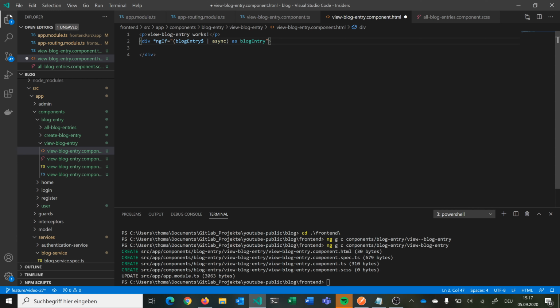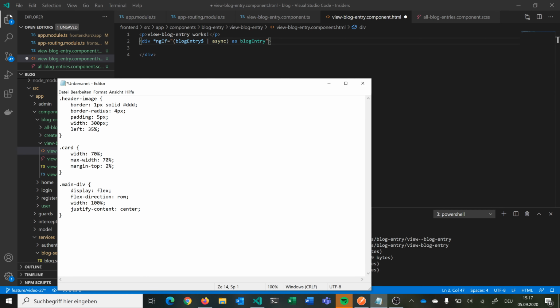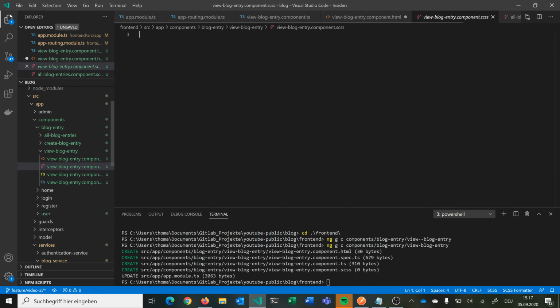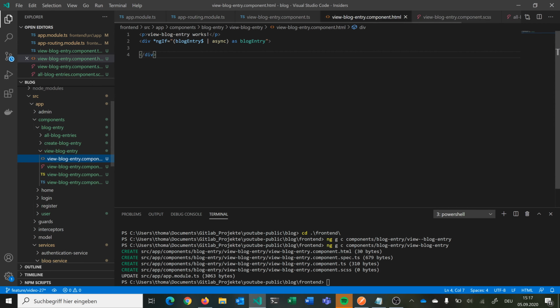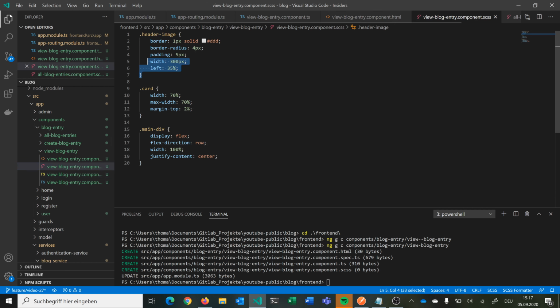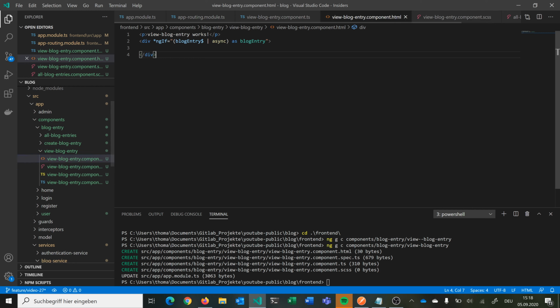So then we have not the observer, but we have the object here and can do anything with it that we want. To make it a little bit faster, I already made this CSS, or very simple CSS that we can use here. Basically, we have just our header image that has a width, a padding, border radius, and the margin to left, and a border. Then we have our card, this is 70% width, or the max width also 70%, and has a margin to top to 2%. And we have our main div, where it is a flex box, flex direction row, 100% width, and it's justifying the content with center, so that we spare a little bit of time.